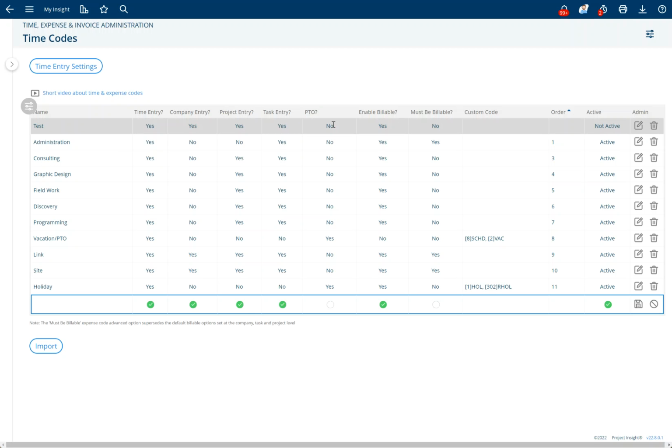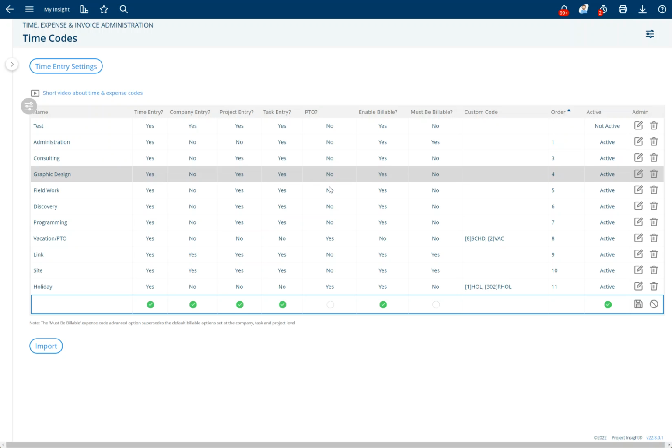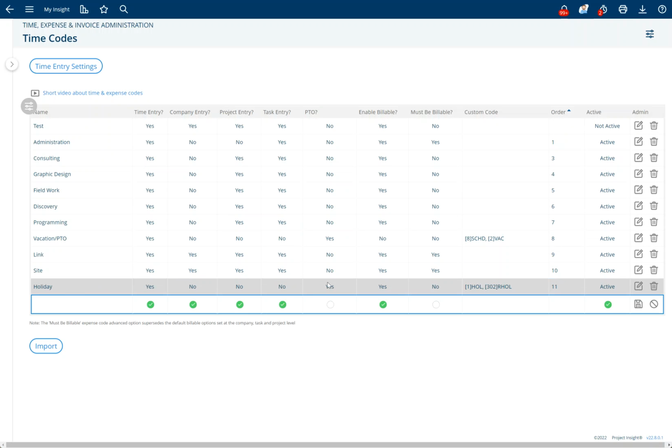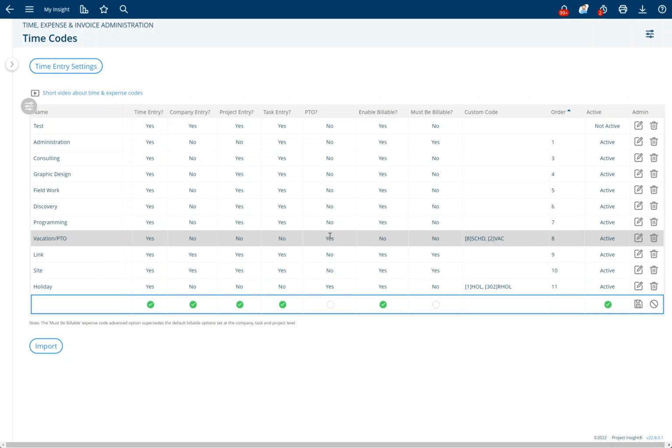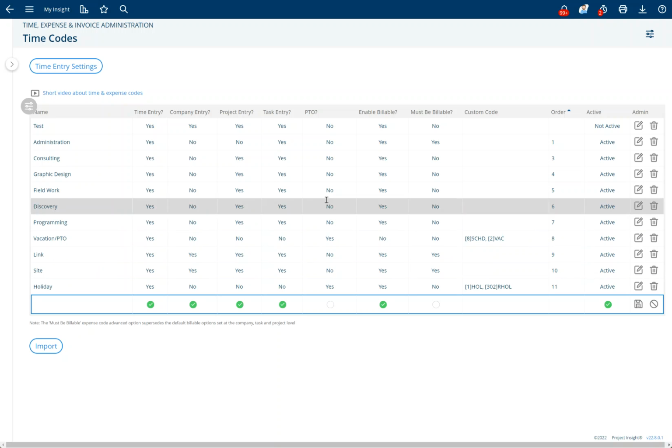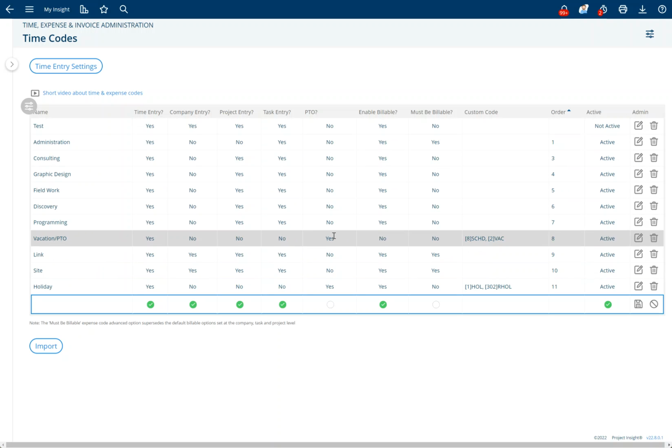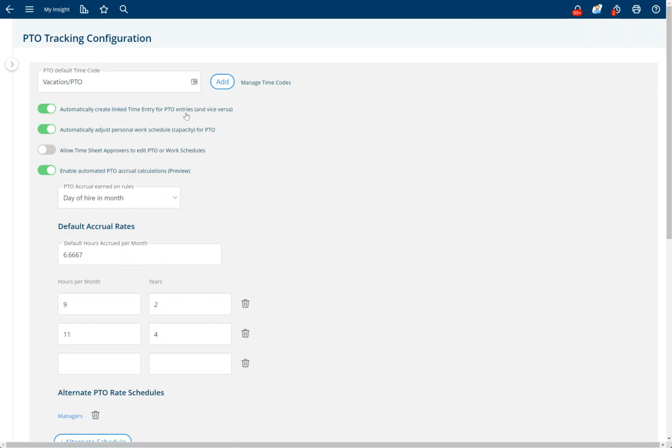And it's in this place that you can denote any of your time codes to be affected towards PTO. So you'll see holiday is marked yes, and vacation PTO is yes. So it's in this spot that I can specify the time codes to be for PTO use. So this checkbox essentially aligns the time entries to be created from the PTO entries and vice versa, so they will always be updated together. And this will also adjust your work schedule or capacity based off of those entries.